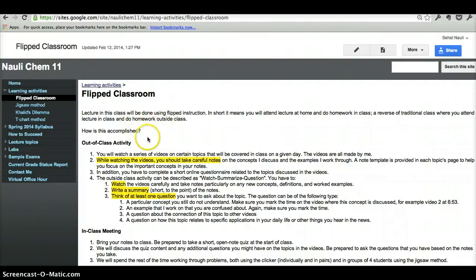Now on the other hand, you can ask, where are you going to learn the material then? Where are you going to get the lecture component? Well, now the lecture is going to be done at home. So how are you going to get that lecture material? Well, what I've done is I have basically recorded all the lecture that I usually give in the lecture hall as a series of YouTube videos.